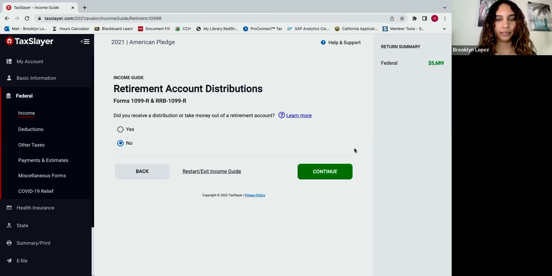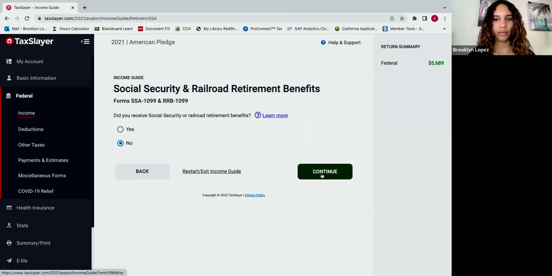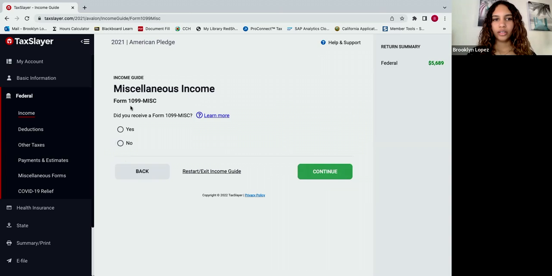Did you receive a distribution or take out any money of a retirement account? No. Deferred retirement income? No. Social Security benefits, railroad? No. So here it's asking if I have a 1099 miscellaneous, which is basically a form that you would receive if you receive some type of miscellaneous income, like a gift or some type of stipend or anything in that area. And I'm going to put no because I did not receive that.